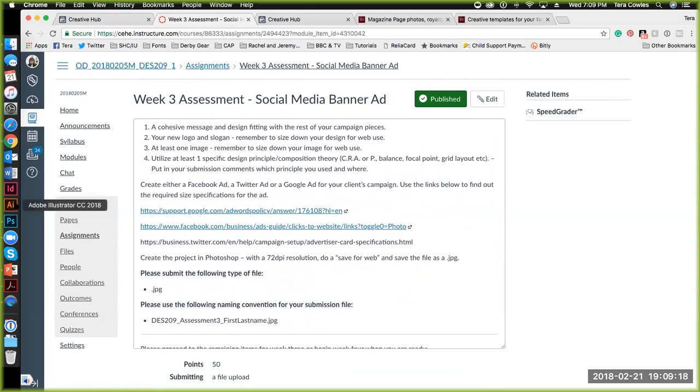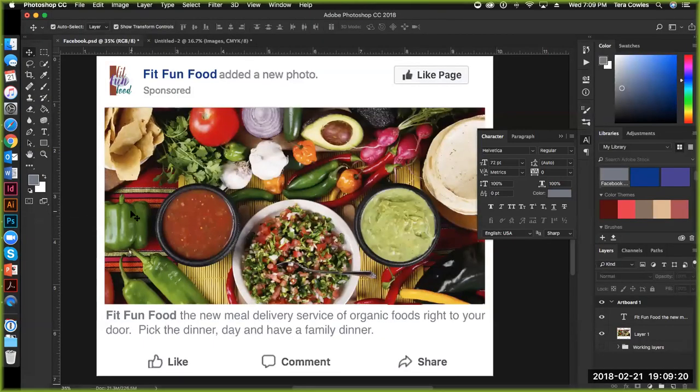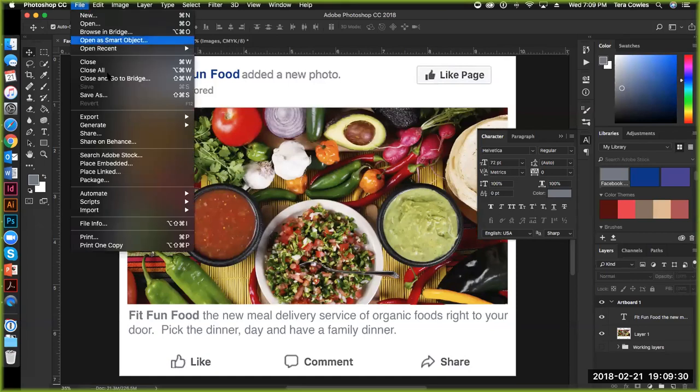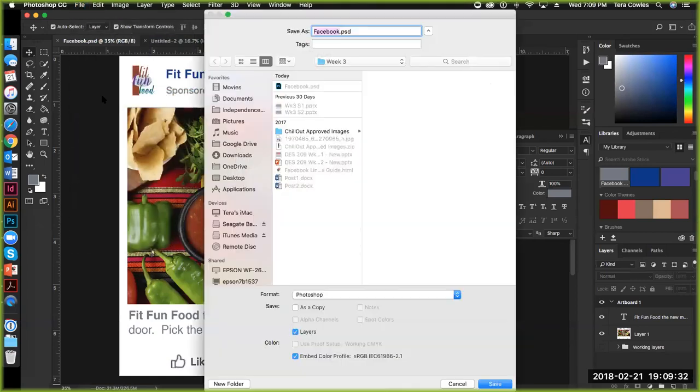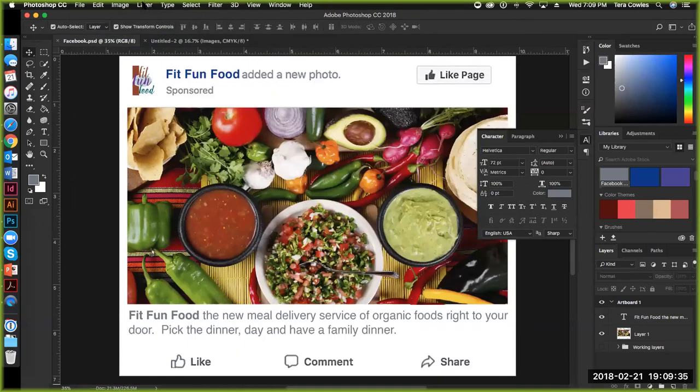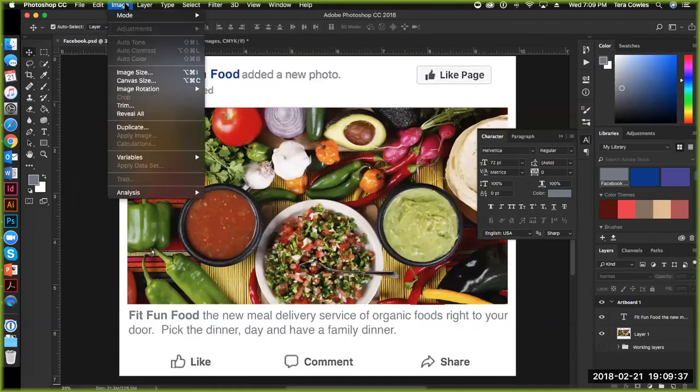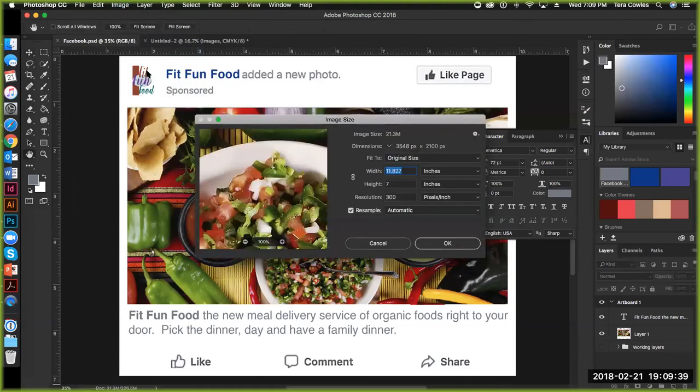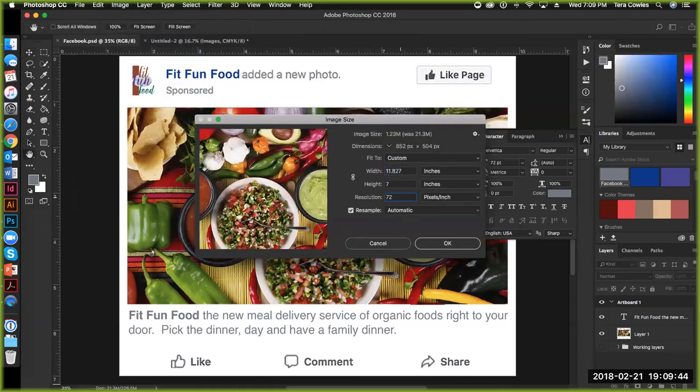Sounds complicated, right? No, it's not. So what I want to do is save it as my regular file. And then I'm going to go to File, Save As. Actually, I can't do that yet. I've got to go to Image, Image Size. And I need to make sure that this is 72 pixels per inch. I've got to keep this locked so it stays in proportion. And I'm going to hit OK.